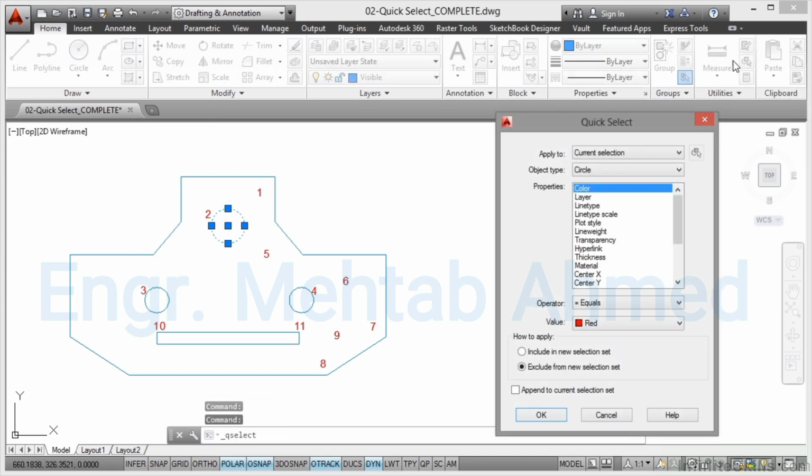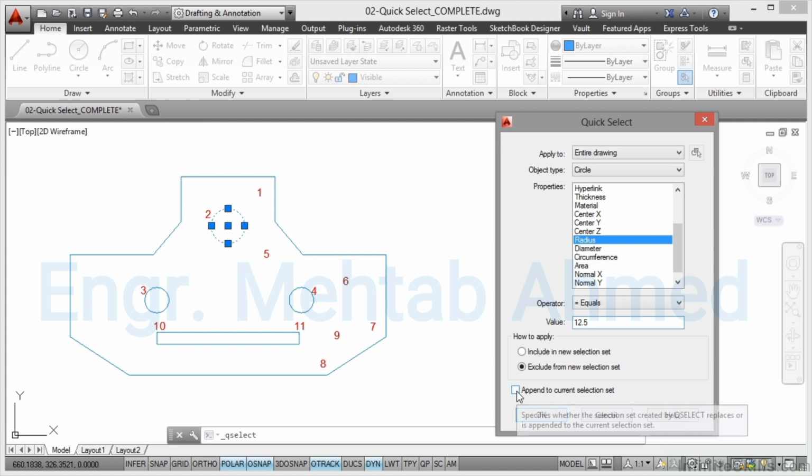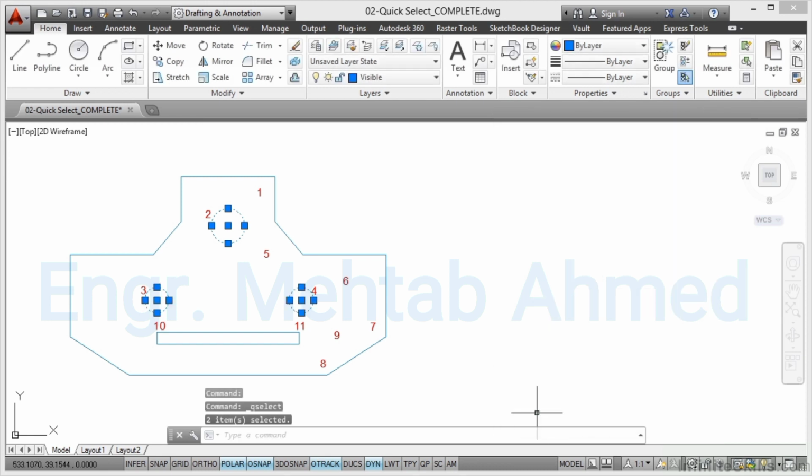What I can also do is go back there and apply this now to the entire drawing, and I want circle again. I'm going to find the radius again on the pull down there, equals 12.5. Now notice I've already got the bigger circle selected, but I can include and append to the current selection set. So I've added 2 different size radii to the selection set. That's what I mean by globally selecting objects. You can go into Quick Select over and over again, appending to your selection set, picking the objects that you want to select. Again, it's a very underrated, very underused tool, but it does allow you to work smarter and faster when you're selecting objects.